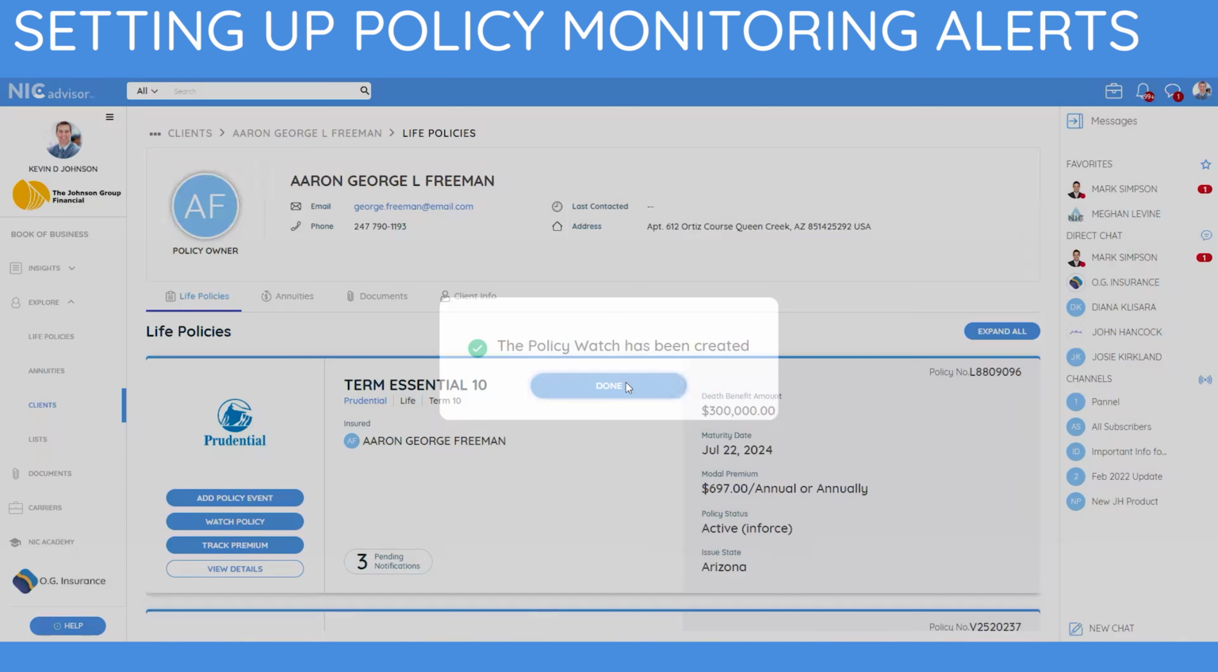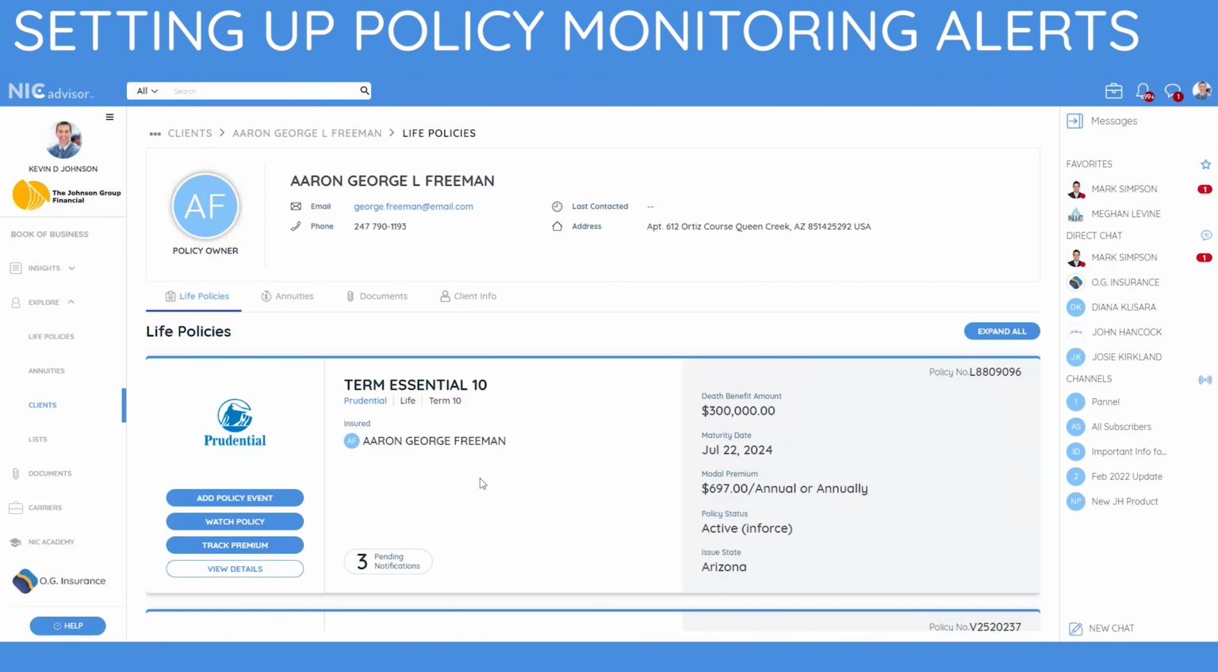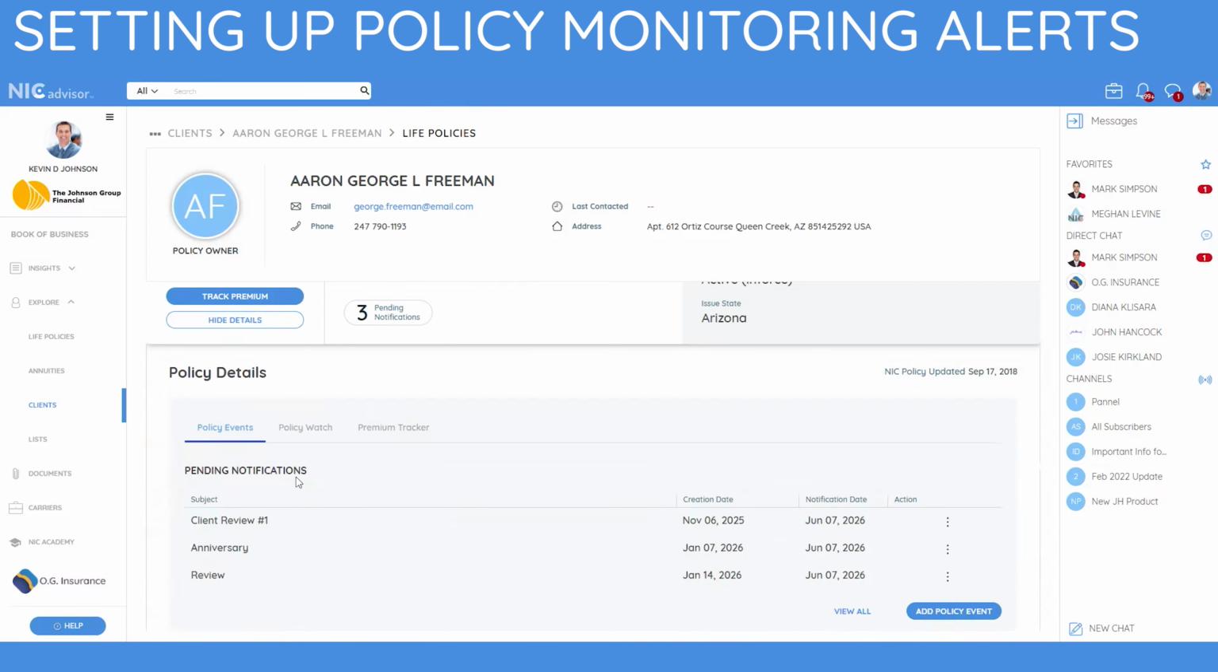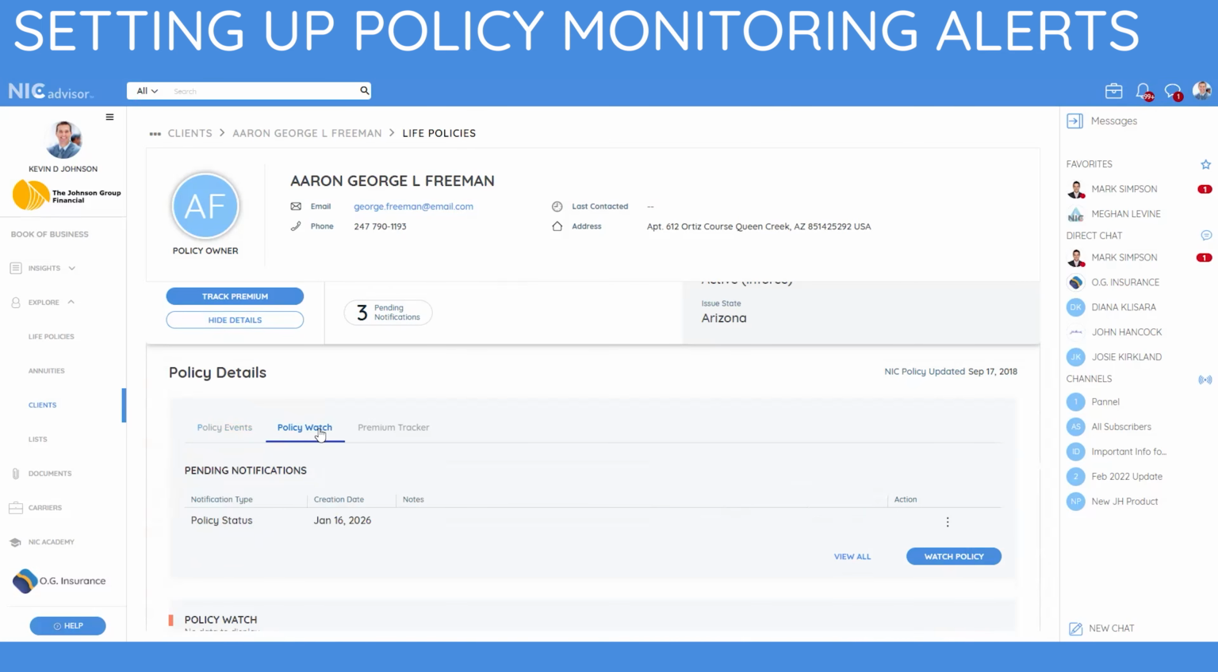After setting the Policy Watch notification, you can view the notification in the policy details by first clicking on View Details, then scrolling down to the pending notifications, then clicking the Policy Watch tab. Here you can see your notification that you've just created for this policy owner, where you can click on this action button to either view, edit, or delete the notification if you wish.